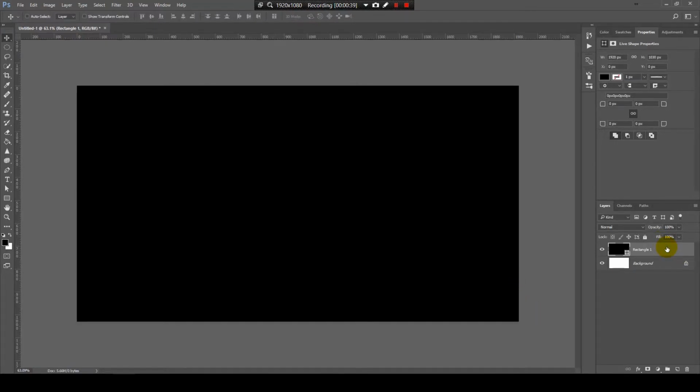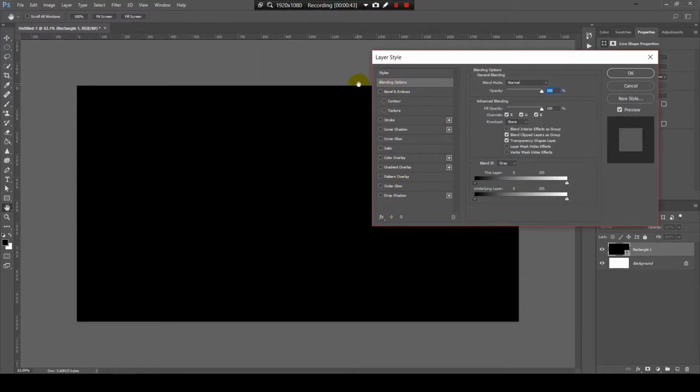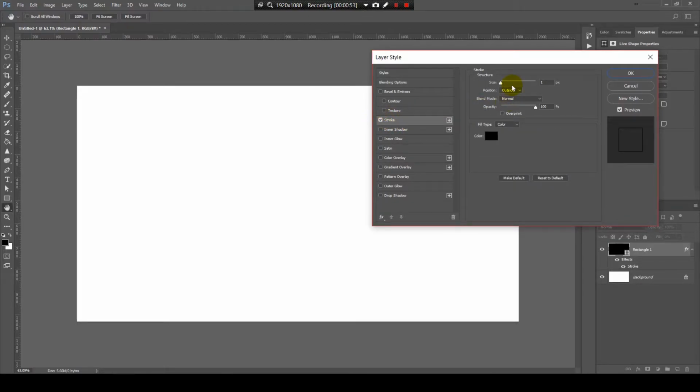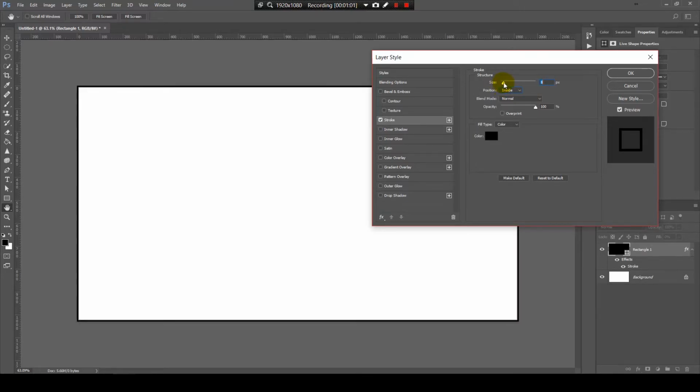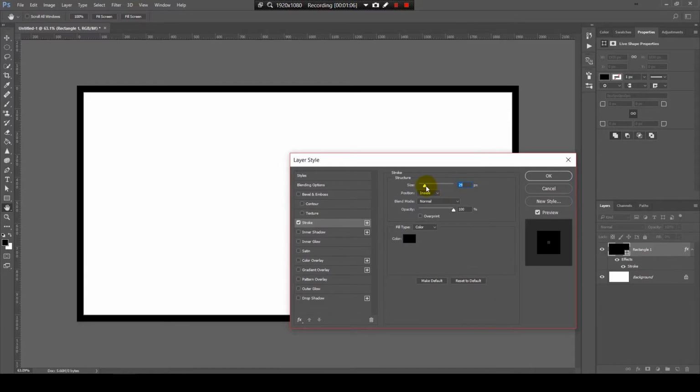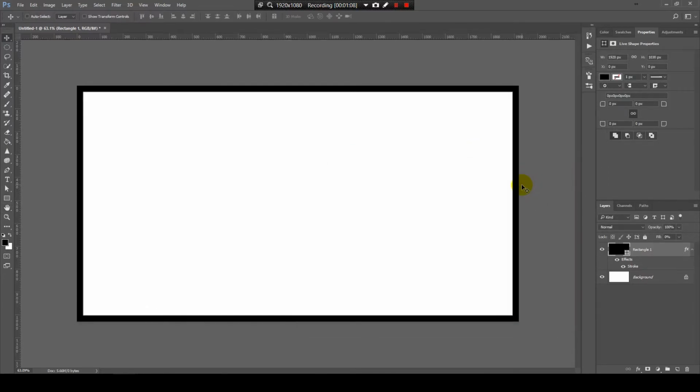Now double click on the layer with the square. Go to blending options and take the fill out. Fill opacity to 0. Now select stroke and change the position from outside to inside. And let's make it black. And now change the size. Perfect. And that's how you create a border.